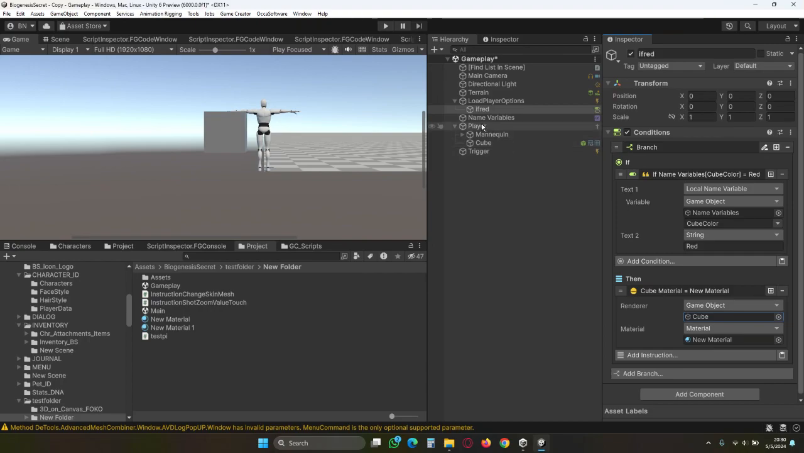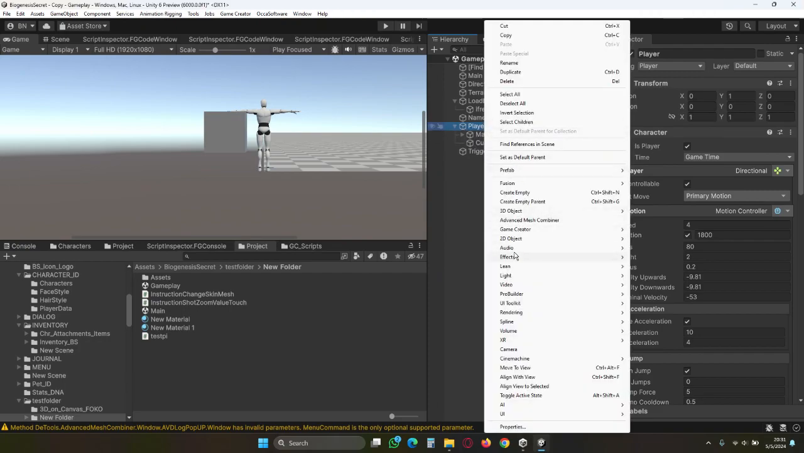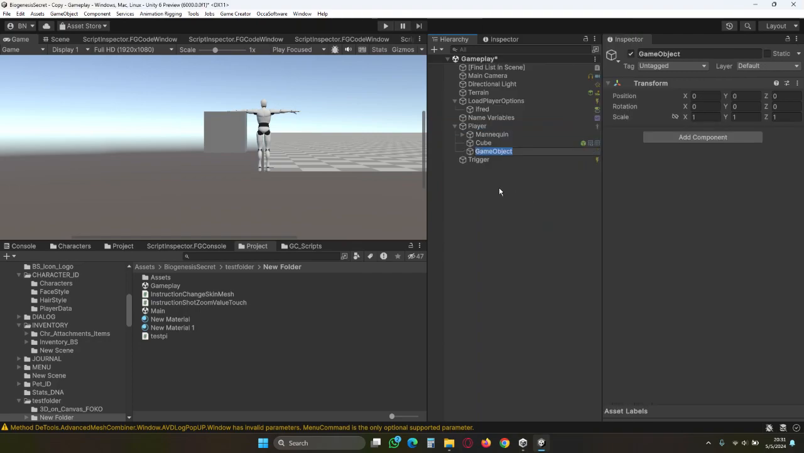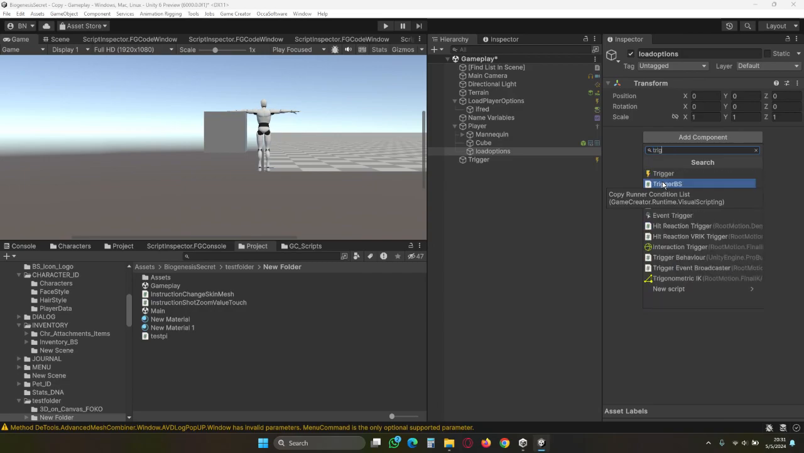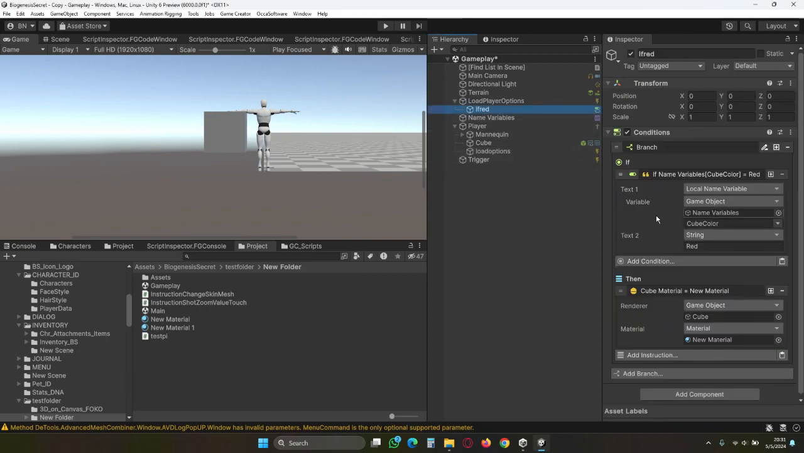Or you can put this load on the player himself over here as a child, because this one is going to remain the player, and you can create here a child, and you will say load options over here, and you will say trigger on start, and you'll put the same thing, conditions, but you'll have to search. For example, if red, let's copy that.